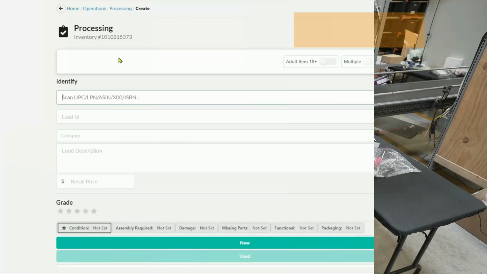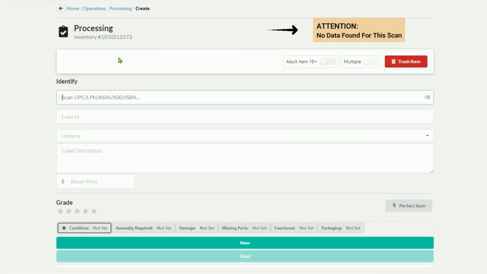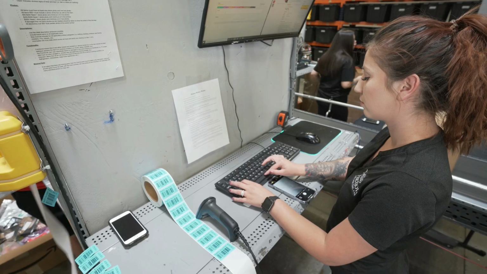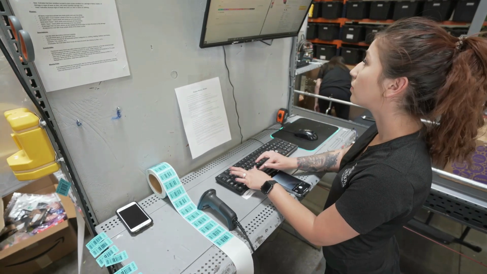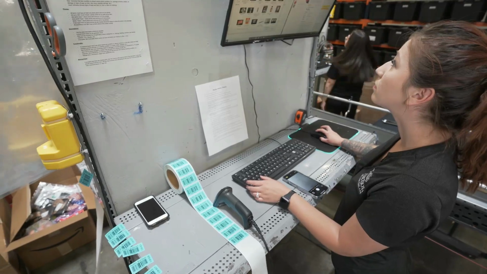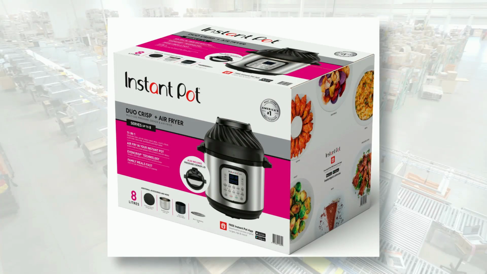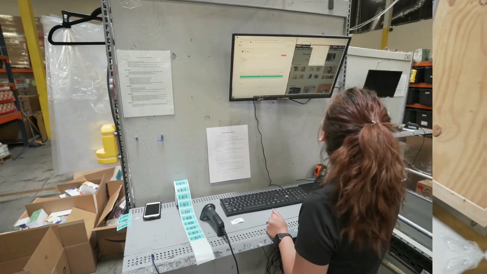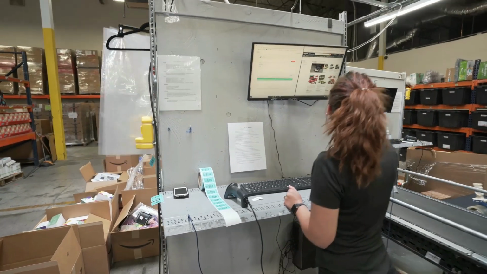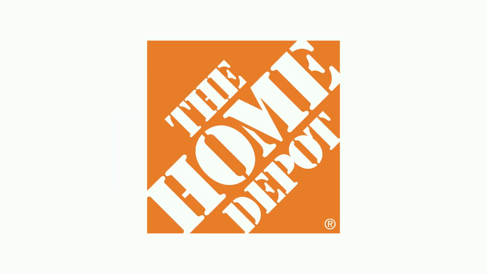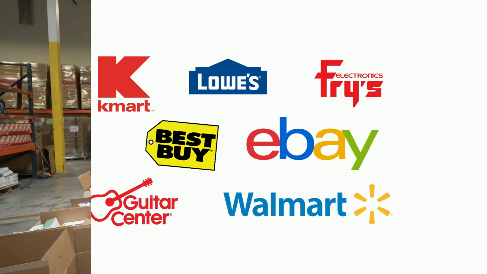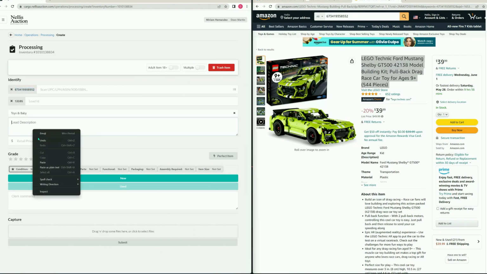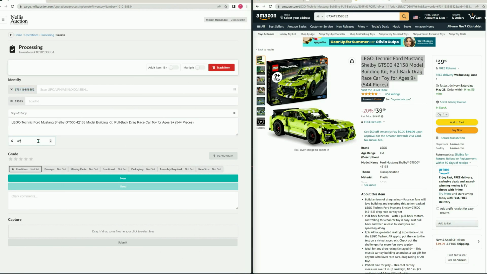There are times, however, when no information is found through that scan, or the information that loads is clearly incorrect. In these cases, you will need to do a little research to find the correct description and price. If the item came in retail packaging, or you can see things like the brand, model number, or other identifying information listed on the item, then you will need to search websites like Amazon, Target, Home Depot, and other similar retailers until you find the appropriate retail description. Copy the description and retail price from that page and enter them into the processing form.